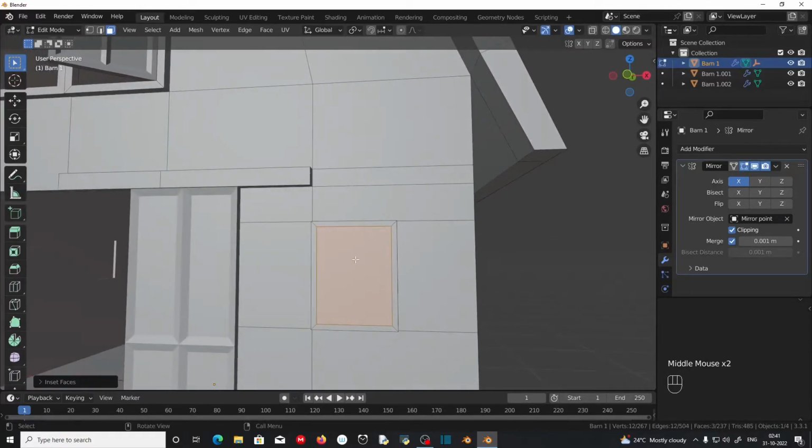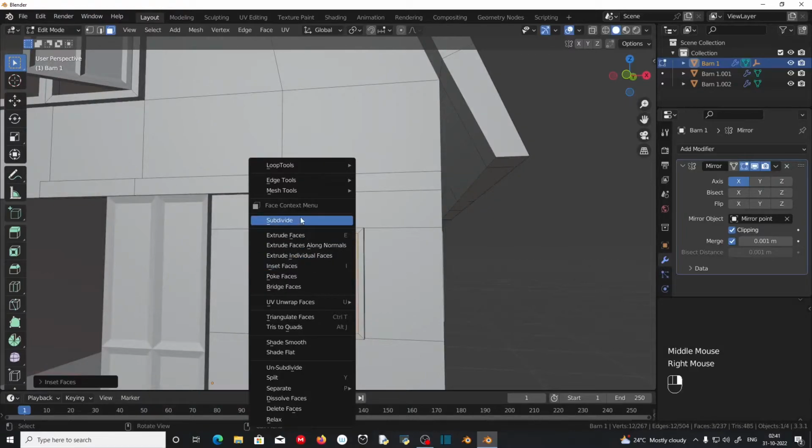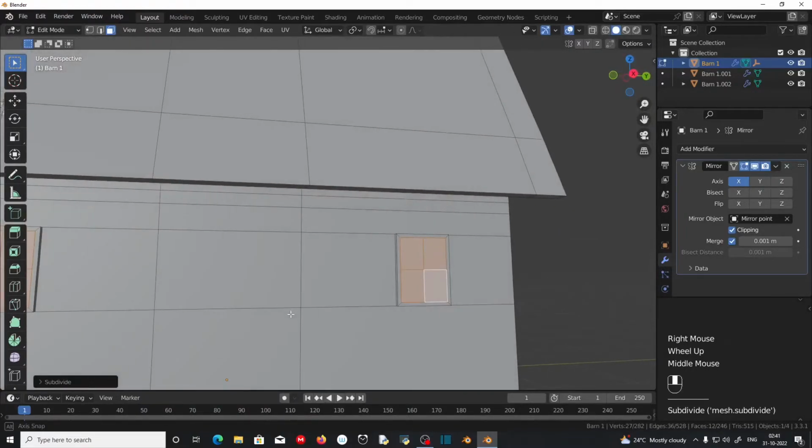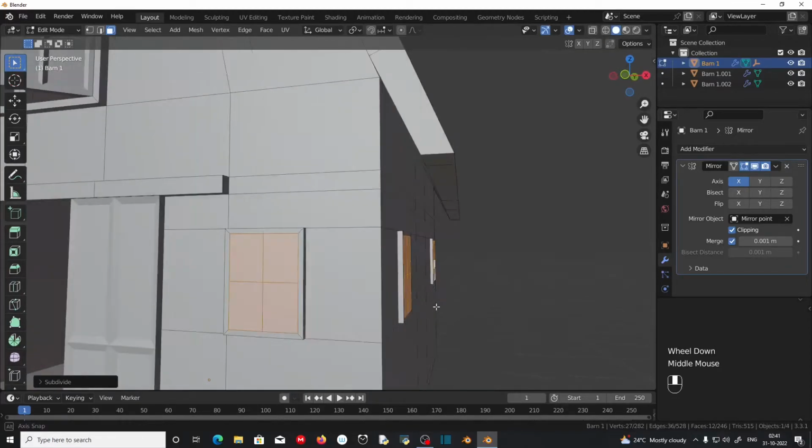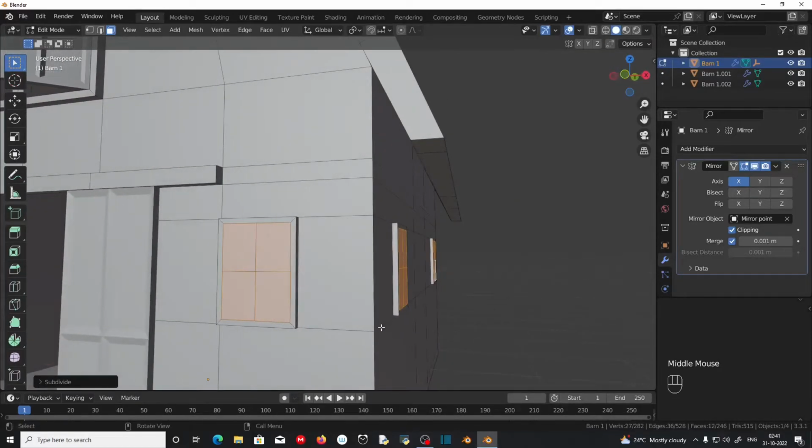Now we need to subdivide this. Right click, then select subdivide. This will subdivide our 3 faces into 4 faces. Now we need to inset these total of 12 faces. So press I on the keyboard. This will inset them individually and inset it to here.